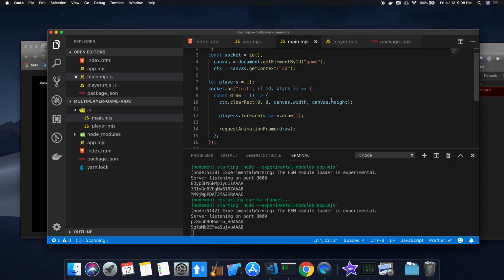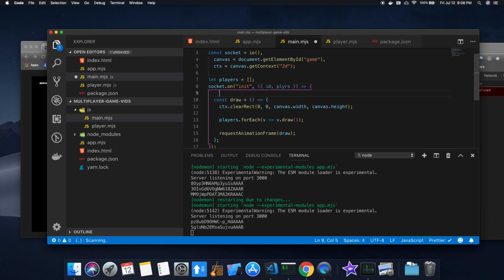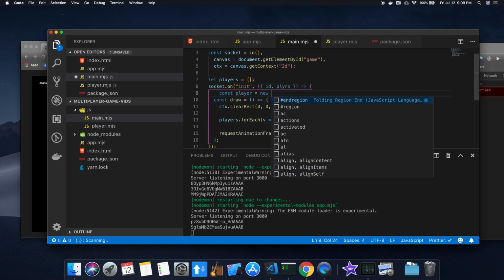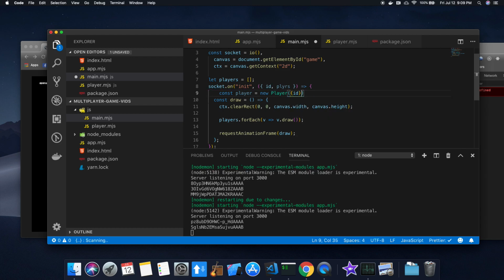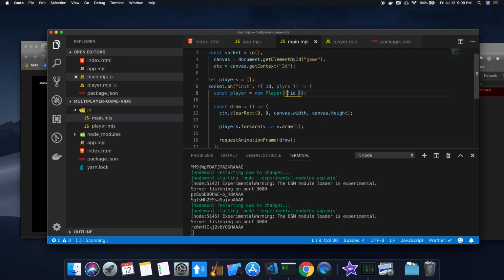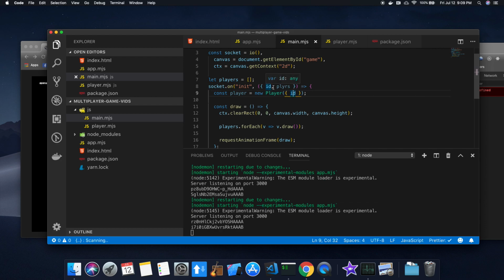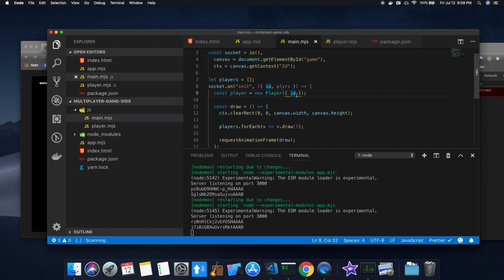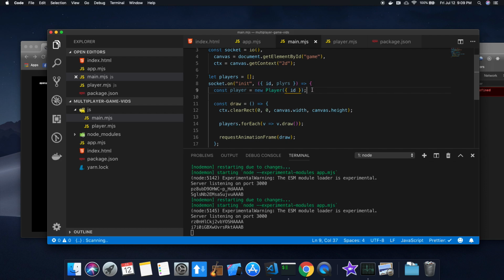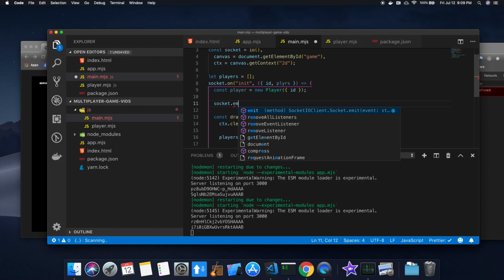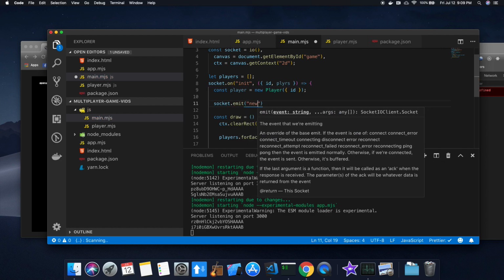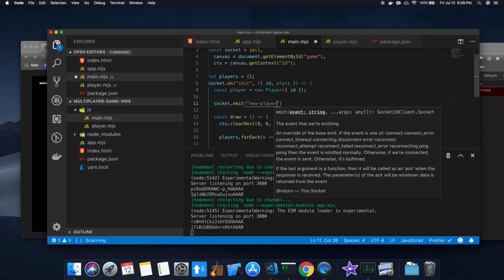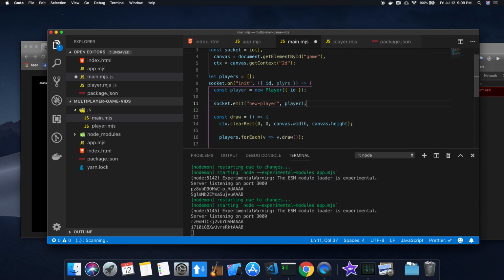So we got our player here. And all we want to do is create a player equals new player, and we're just going to pass in the ID. We can have the X and Y, width and height all default, but we do want the ID coming from the server, which is the socket ID. If you remember, we're going to pass that down with socket.emit. We want that ID on our player class. Now immediately we're going to do socket.emit new player, and we're just going to pass in our player.